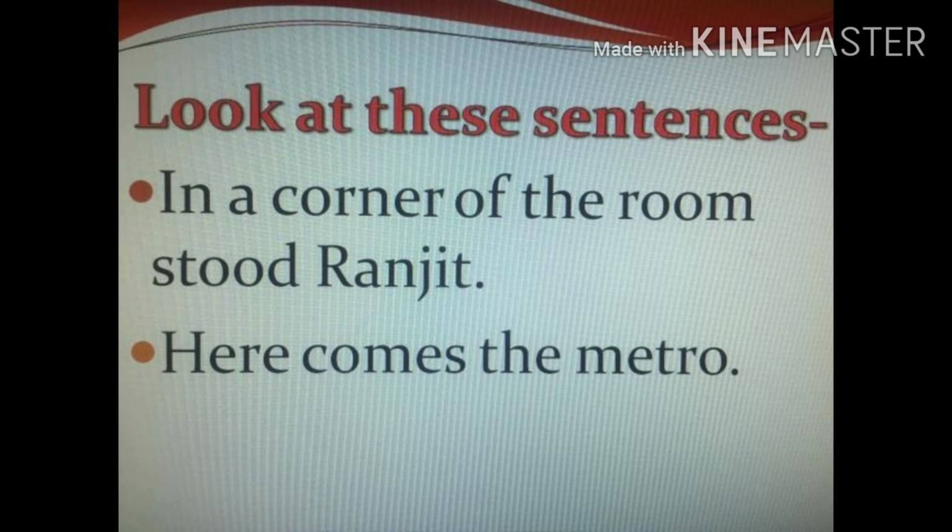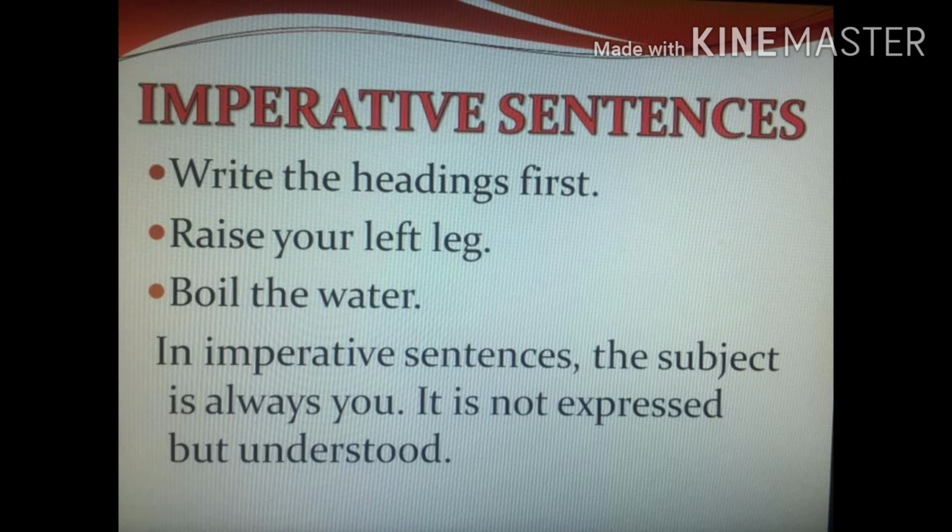Notice, students. In the second sentence, here comes the metro. The metro is the subject. Here also, the subject is not the first part of the sentence.